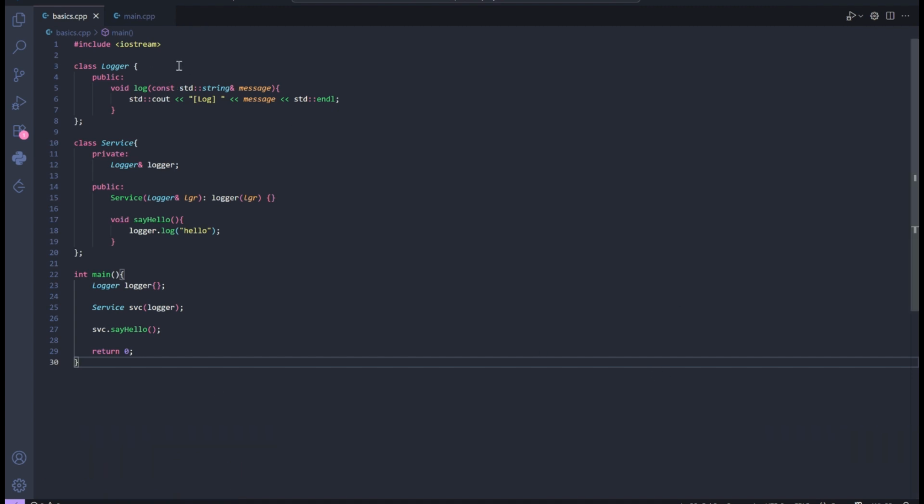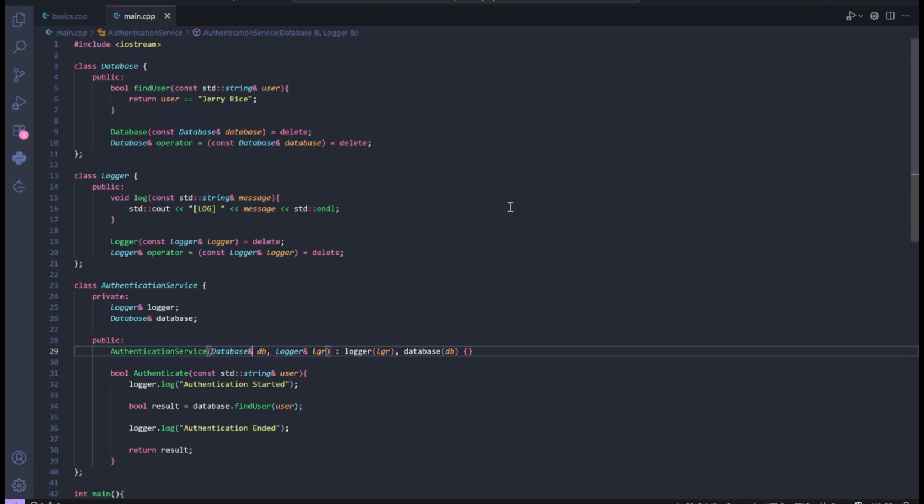So let's look at something a little bit more practical. In this main file, we have the database class, we have the logger class, and those will be our two dependencies. The database class has a find user method that just checks if a user is Jerry Rice. Shout out to Jerry Rice. And we also have some syntax here. So these are actually deleting our copy constructors. This is responsible for the initializer copy, so initializing a variable with a copy of a database instance, for example. And this would be somebody attempting to copy one value of a valid database into an already instantiated database.